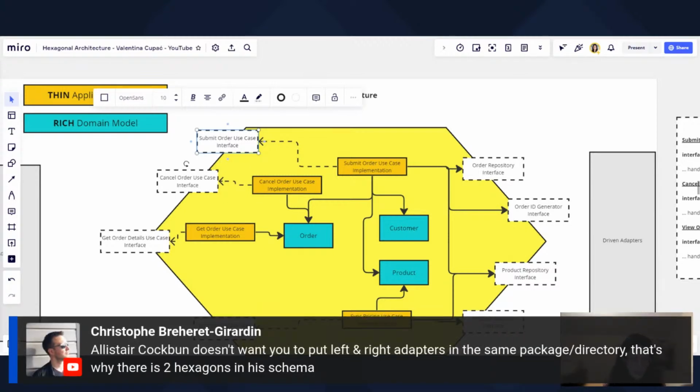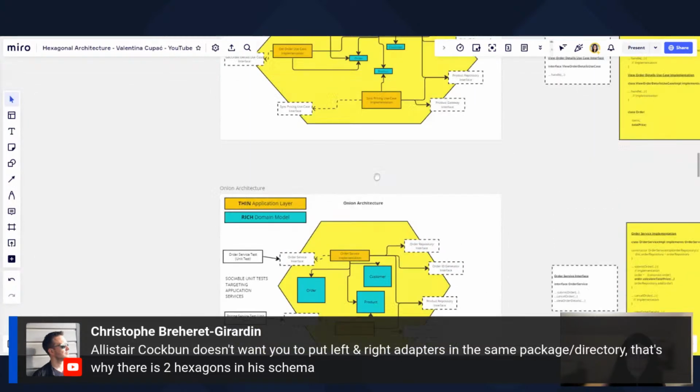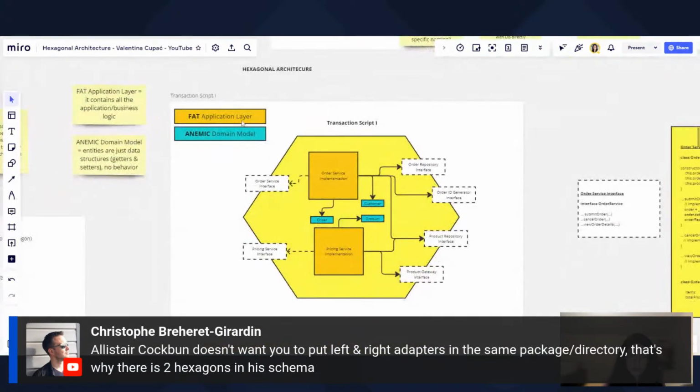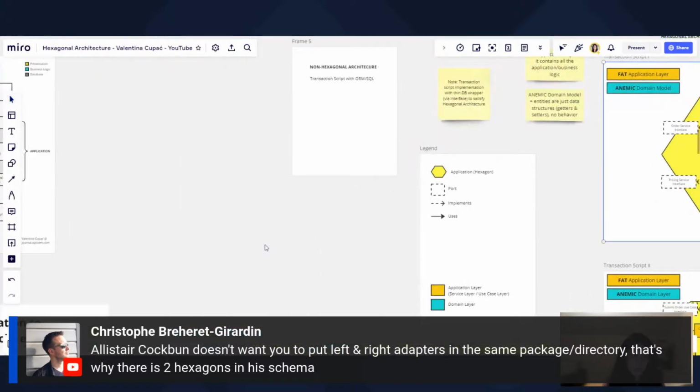Alistair Cockburn doesn't want you to put left and right adapters in the same package directory. That's why there are 2 hexagons in his schema. Okay, in terms of Alistair Cockburn himself, the only thing that he defined was, he didn't even define this. I mean, I'll just say what he defined.